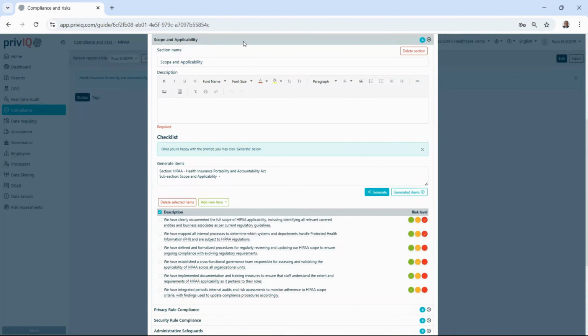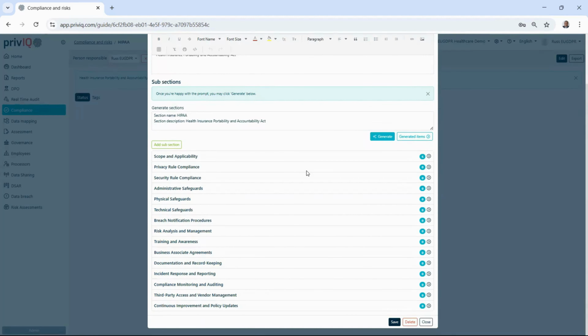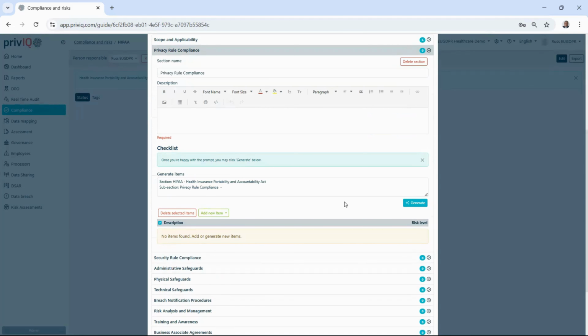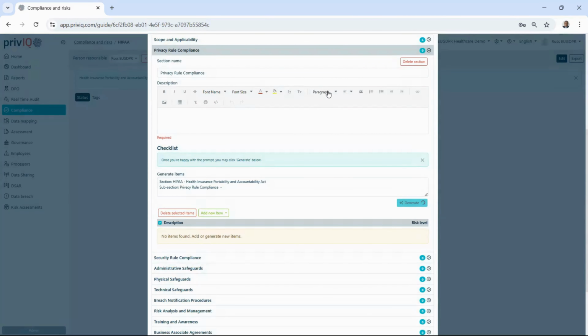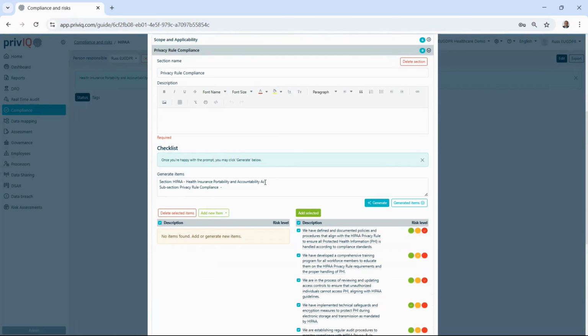So let's just close scope and applicability. And you see it's added the six items here. So let's go to privacy rule compliance. Again, we'll generate the items. So I will cover AI in PrivIQ in a much more detailed video, but I thought I'd just show you a little bit of how it works here in the section.